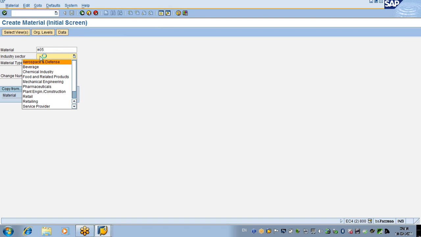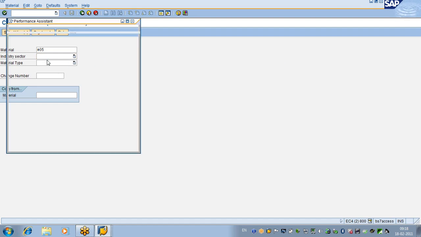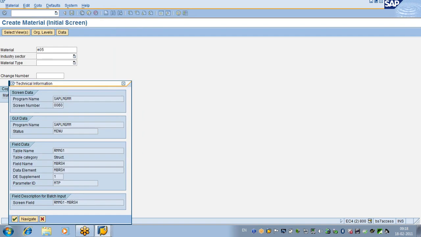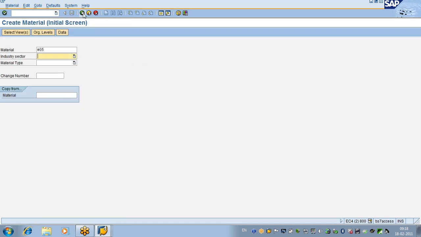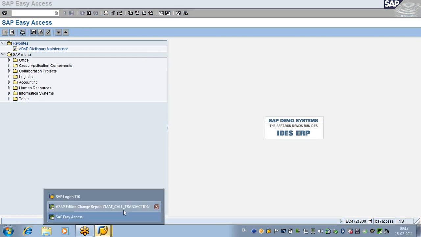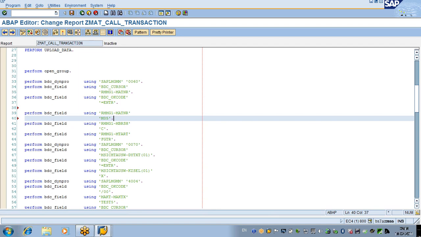Click here, go for F1. See the screen field, RMMG1-MBRSH, correct? In the next field, what you are putting? The industry sector. While recording, what you have given? C. So the next field is C.